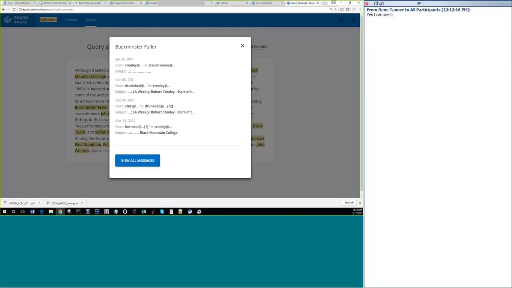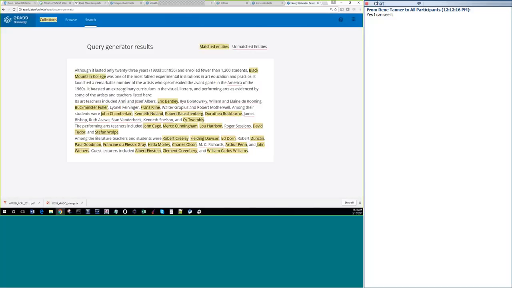I've just pasted in a paragraph, but you could potentially paste in whole monographs or dissertations and do all of your research at once. So a really powerful browsing feature that depends on that named entity recognition we do earlier.